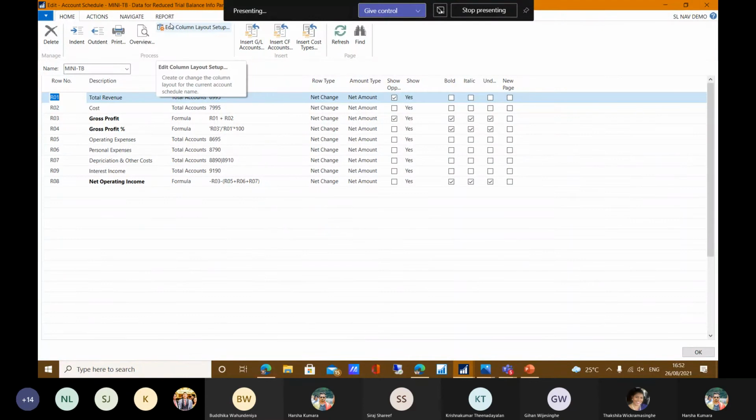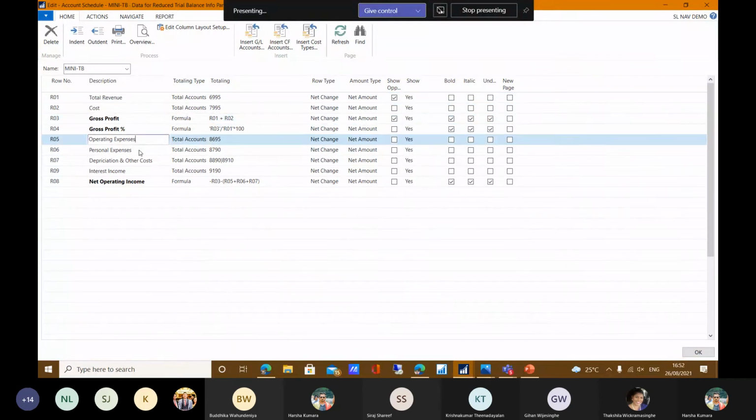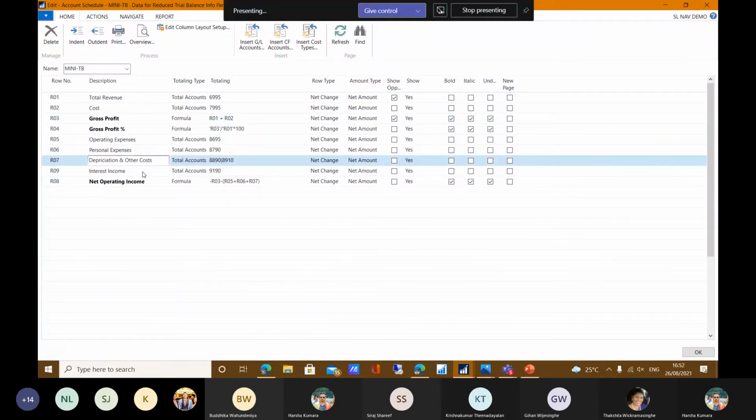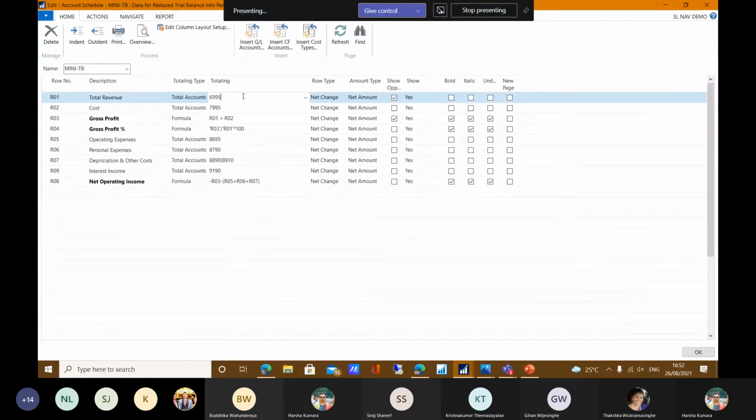This type of account schedule we can create very simply. One is total revenue, and the others are cost and GP, operating expenses, personal expenses, depreciation and others, interest income, and the net income. This I have assigned using the trial balance and not using anything else. We can easily design this type of account schedule within 5 minutes.